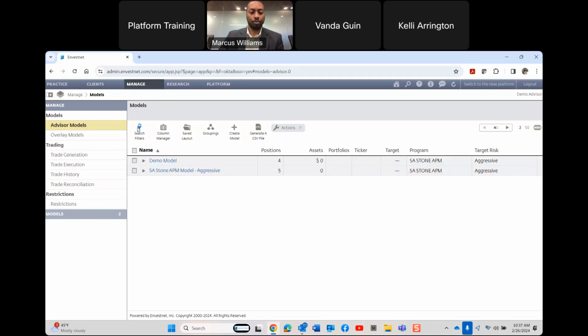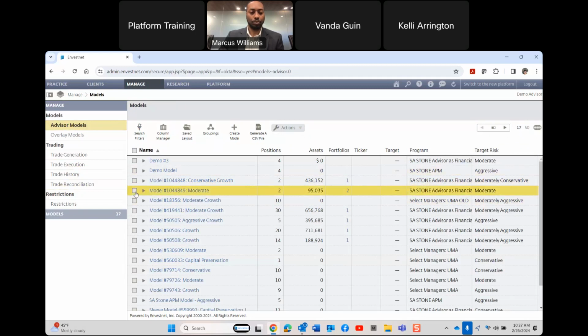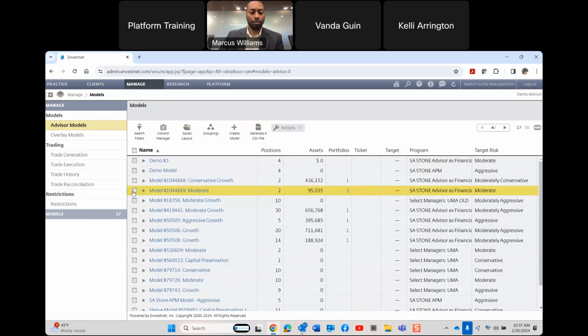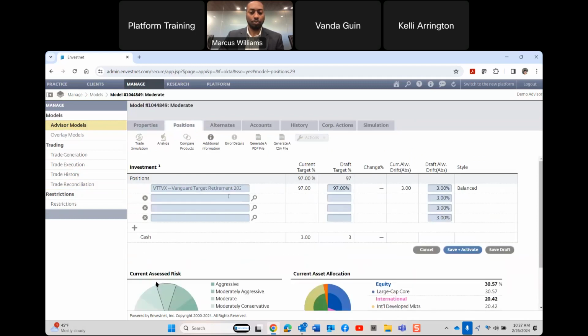Another thing, let me just show you another thing that we can do with your models is, again, when you're using a model that is already tied to an account and you make changes to that model, what I can do is say, edit this model. Maybe I want to bring this down from 97.